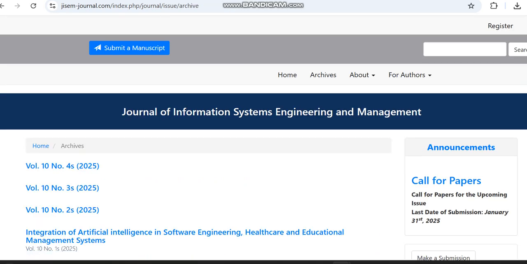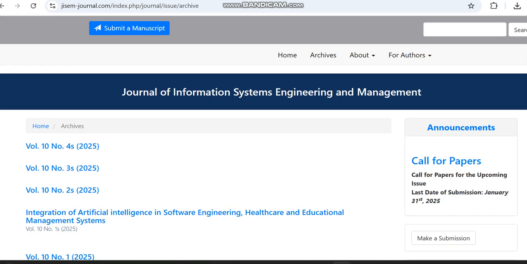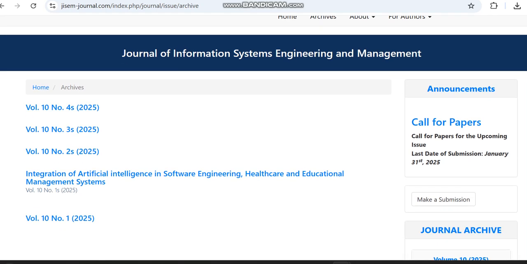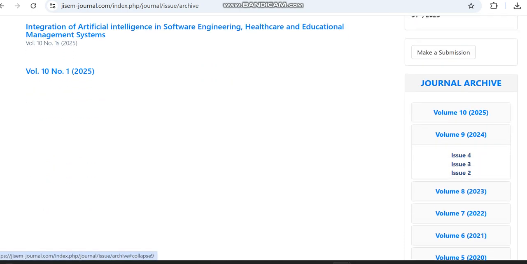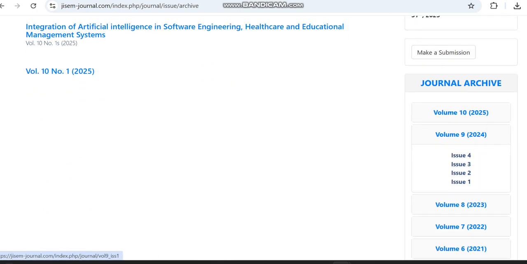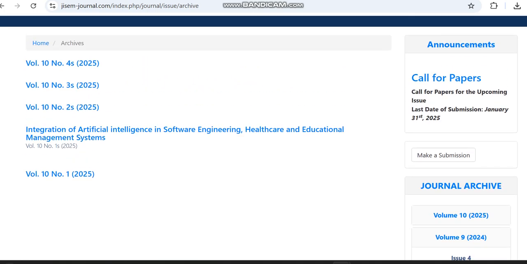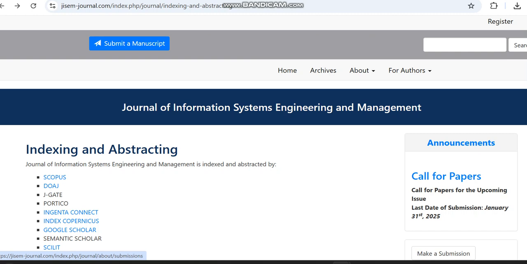When coming to the archive section, in 2025 nearly 4 issues have been published, and of those, 3 issues are special ones. Next we can see the latest published article in this Journal of Information Systems Engineering and Management. So I'm moving to the home page. In that they have given some recent articles which are published in this journal.